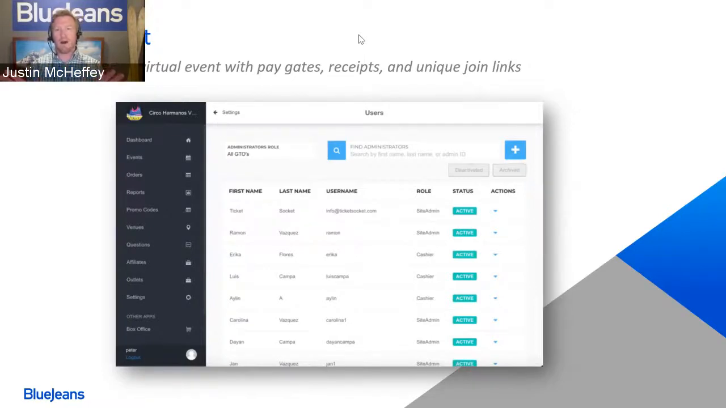This is set up on the back end through Ticket Socket. You essentially are grabbing the BlueJeans event via webhooks, and then on the front end, the prospect or the customer would see this paywall, they enter their information, and then they get to enter their event after they've paid to join with a unique link.